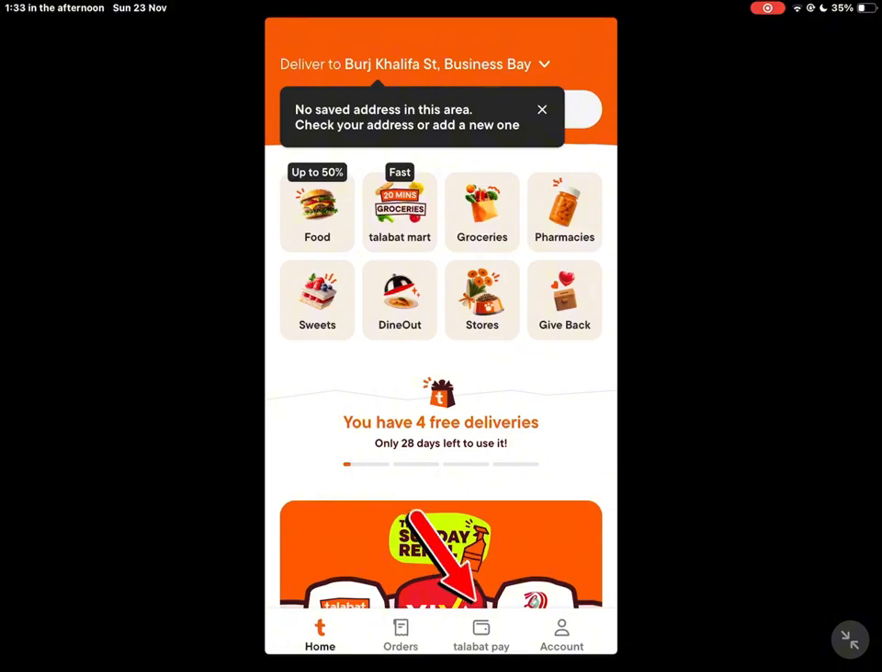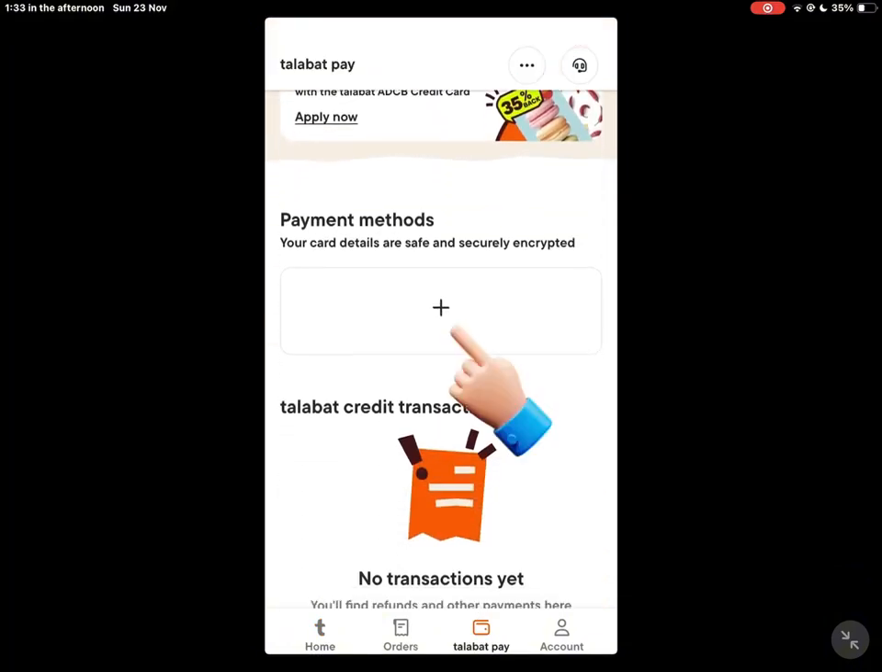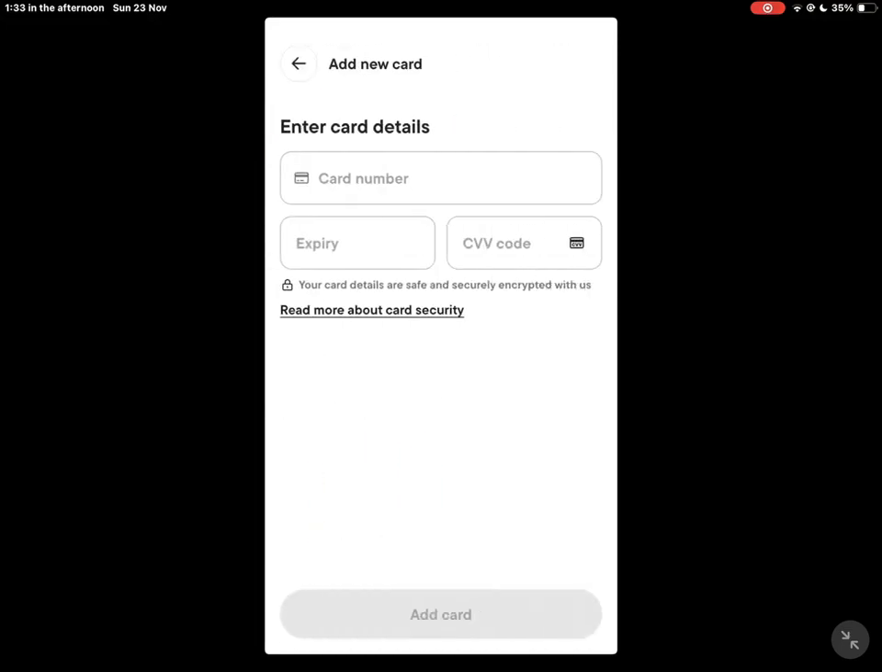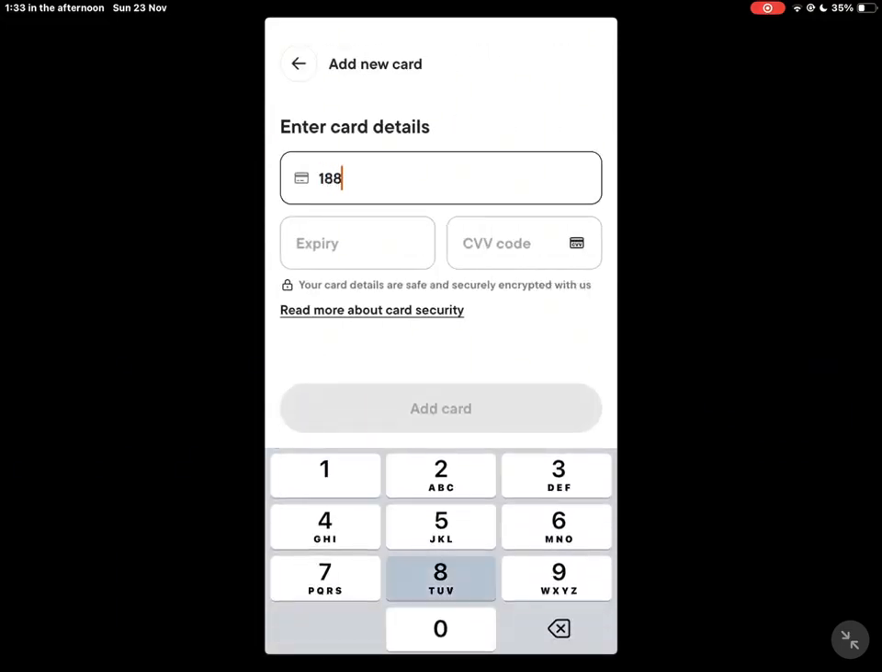Then once we're here, we're going to click on Talabat Pay. Then as you can see, we can add our payment method. So we're going to click on the plus sign. So you're going to insert your card number, its expiry date, as well as its CVV code. Then once you're done, you're going to click on Add Card.